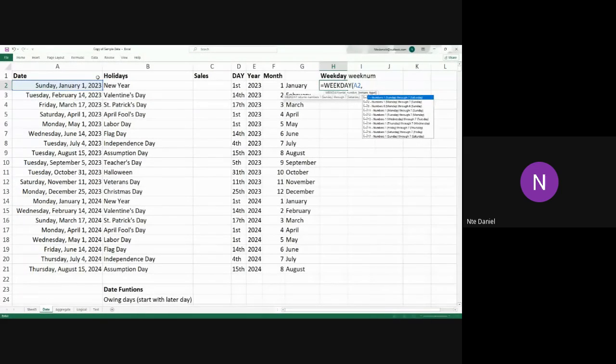Do I want Sunday to be the first day of the week? Do I want Monday to be the first day of the week? If I want Sunday to be the first day, I'm going to use 1. If I want Monday to be the first day, I can use 2. Because of my own belief, I'm going to go with Monday being the first day of the week. So I will select 2, close it, and press enter. You can see Sunday is giving us 7. So Tuesday should give us 2, Friday should give us 5, and so on.